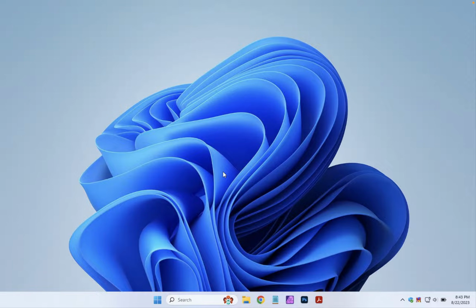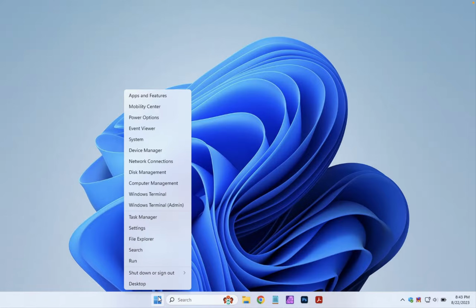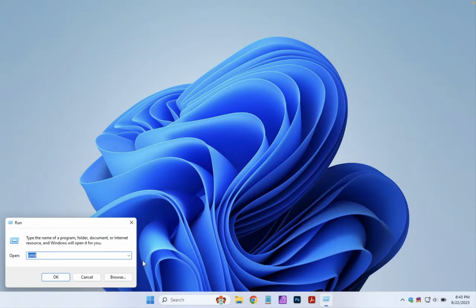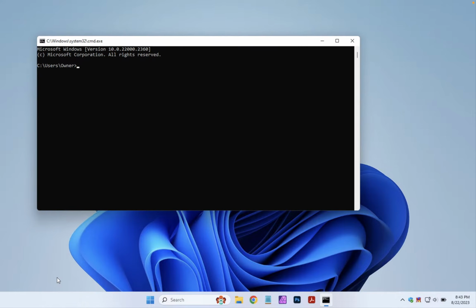To open a command prompt in Windows 11, right-click on your Start button, click on Run, type in CMD, and either click OK for a standard command prompt, or click Control-Shift-Enter on your keyboard for an administrative command prompt. If we click OK here, our command prompt comes up.